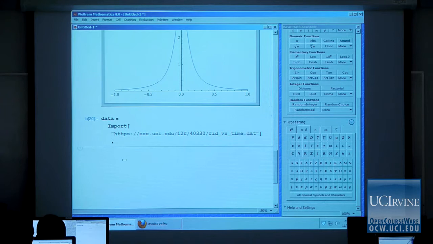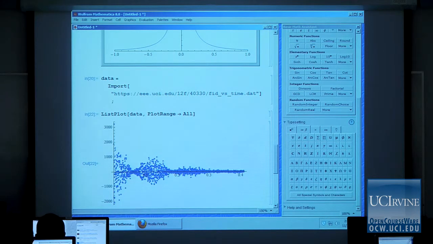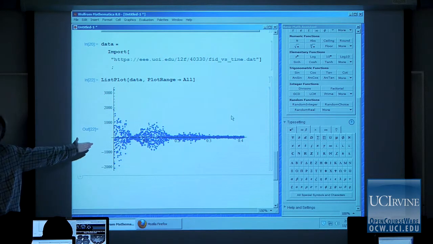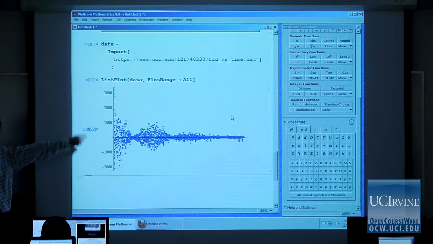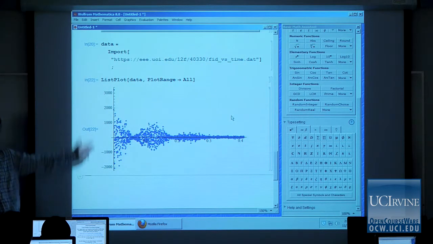And now let's have a look at what it looks like. Since it's discrete data, we should say list plot, and then data. All right. And we can say plot range arrow all. Okay. Now, here is a beautiful illustration of why you should love the Fourier transform. This is the NMR data. Can you look at this and tell me that this is the NMR data, the free induction decay of that molecule? No. Can you even tell me that there's 8 oscillatory components to that signal? No. We can't see squat from that.